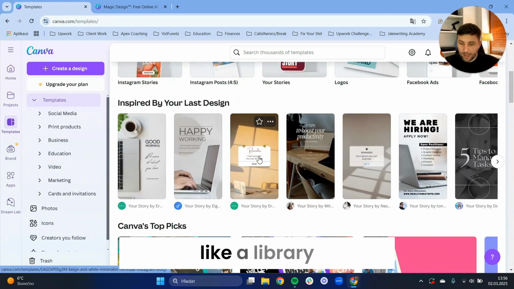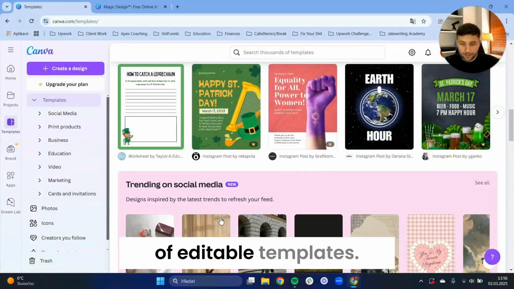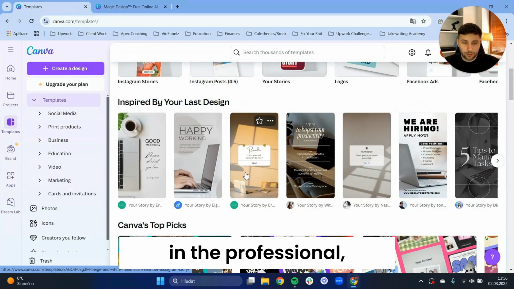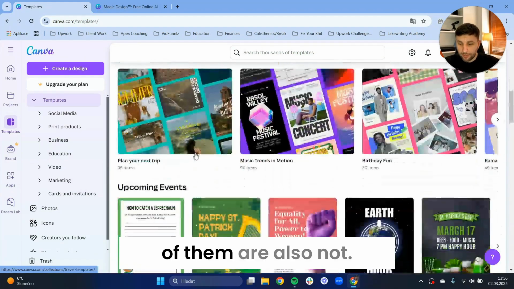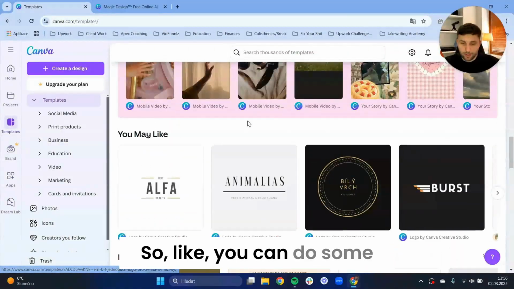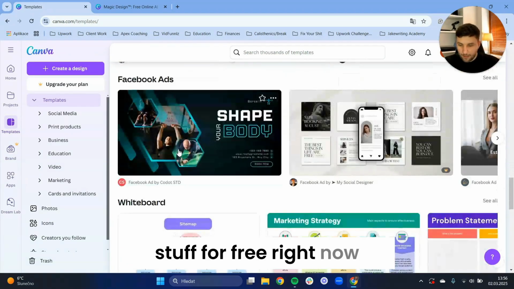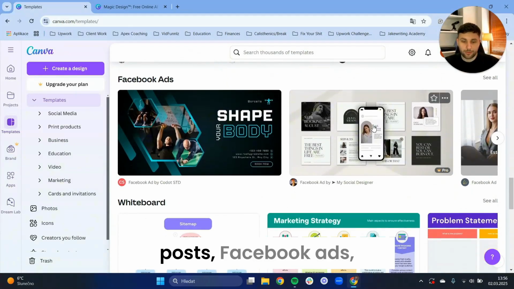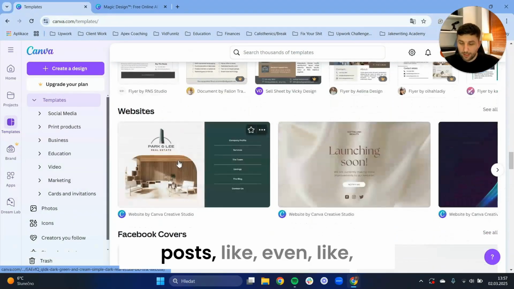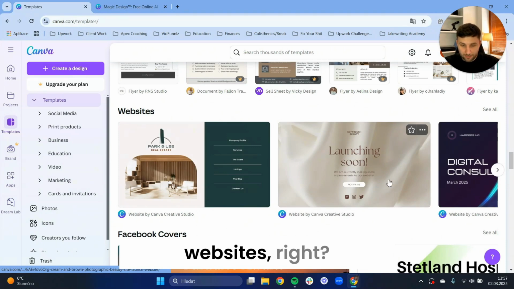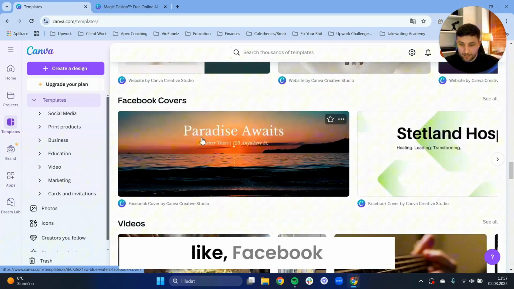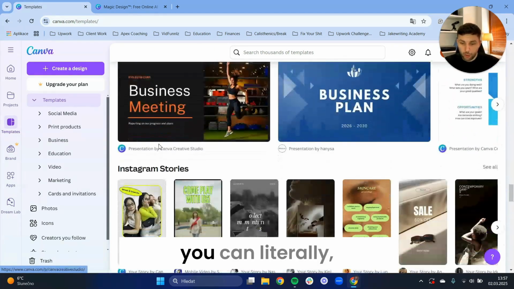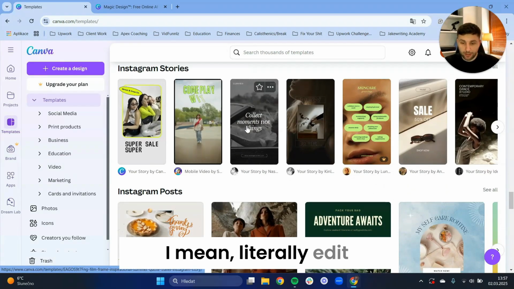Basically, Canva is like a library of editable templates, right? Now, a lot of templates are in the professional plan, but a lot of them are also not. So you can do some stuff for free, right? Now, if you see, it gives you whiteboards, Instagram posts, Facebook ads posts, even websites. Website designs, Facebook covers, videos, and mind you, you can literally edit everything, right?